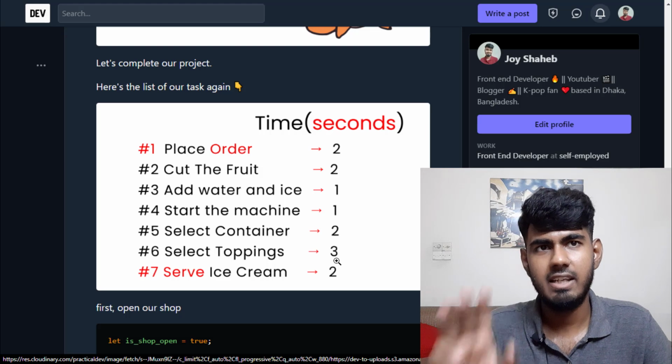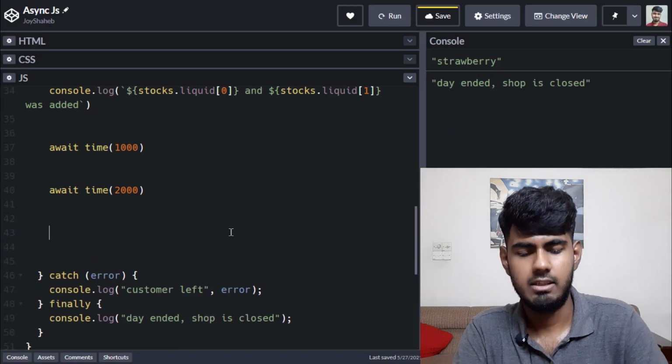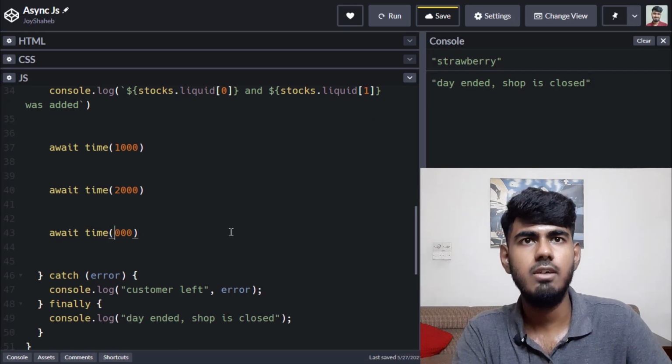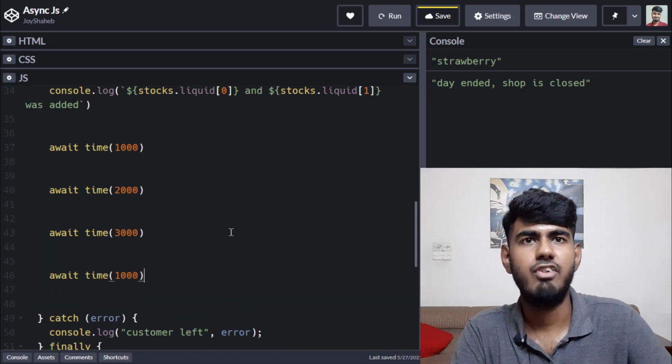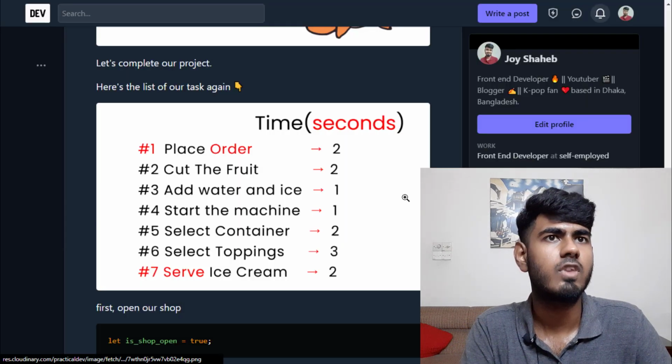So the toppings part takes 3 seconds. To serve ice cream, it takes 2 seconds. Okay, so let's do it like this. This is our 3 seconds over here. This is our serving over here, 2 seconds. Now we're gonna write start the machine.